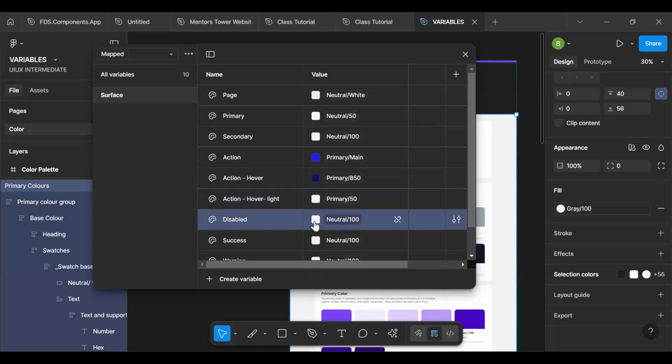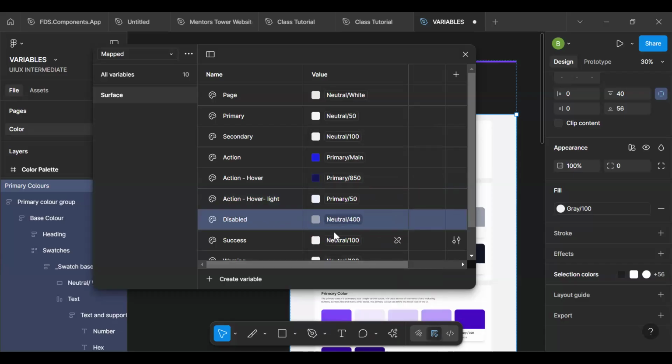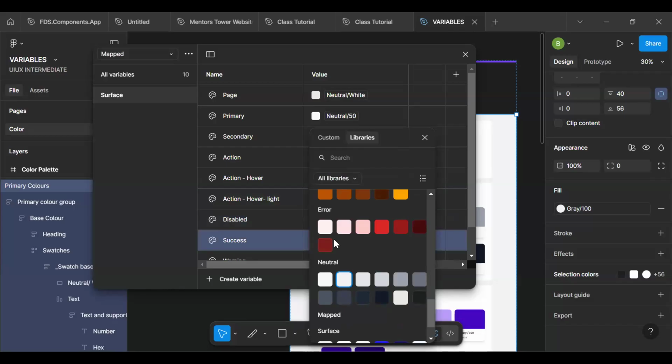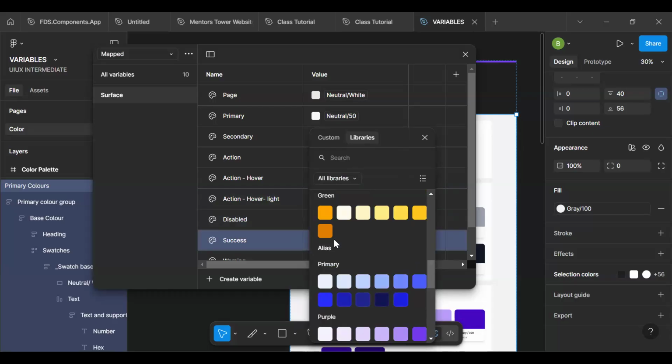So for disabled, I'm going to use a neutral color, a darker neutral. I'm going to take neutral 400. It would have been too much, so let's use 300. So for my success mode, remember this is background.